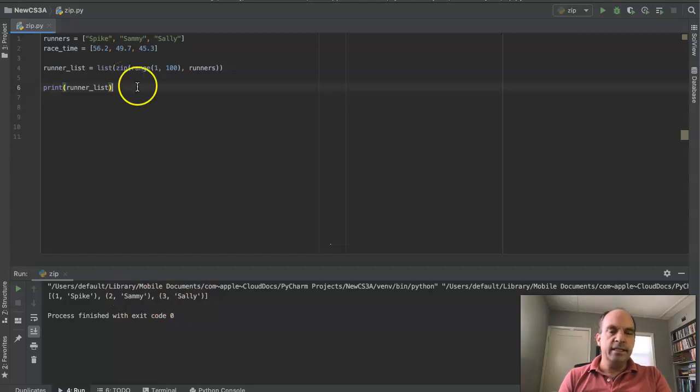Notice a couple things that this example shows. First, that we can combine different types of iterables. Range is iterable. It's not a list though. Runners is iterable. It's a list. It doesn't matter that these are different data types, just that they're both iterable.